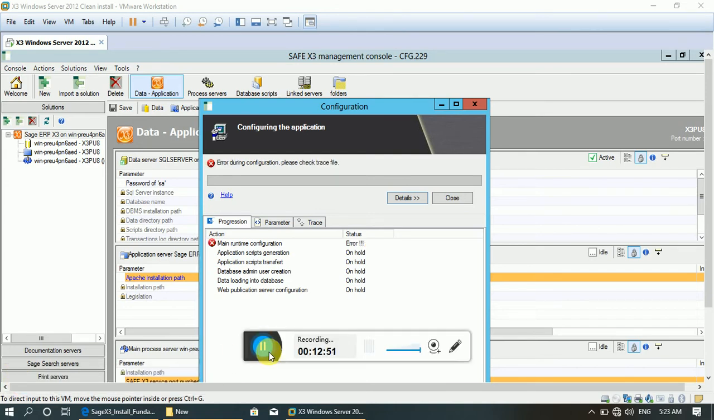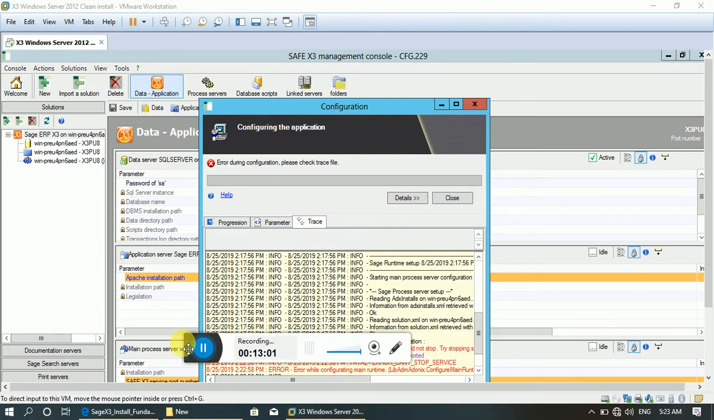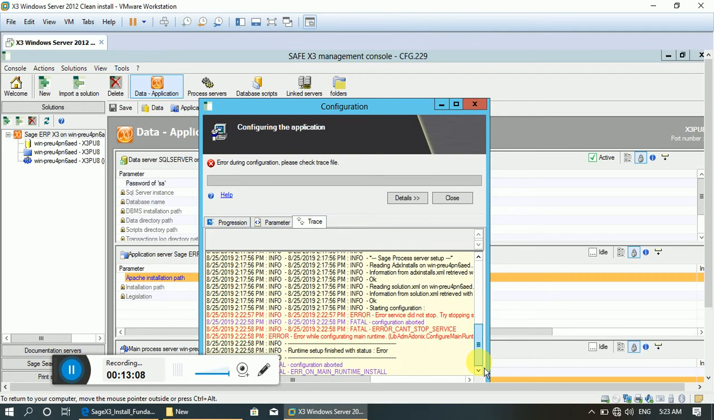Okay, here's the error message I told you about. Now, if we try to trace the error message: error service did not stop. Error configuring main runtime. So to resolve this, we just change the port number.